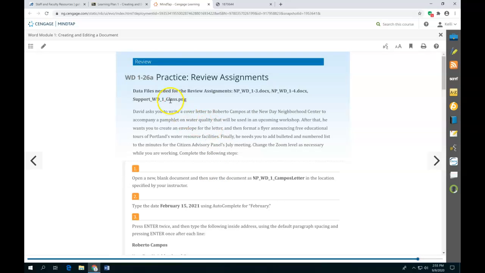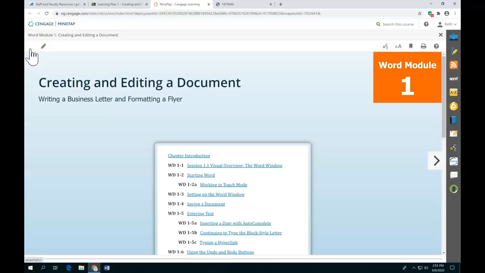And actually mine came right to this practice review assignment. Now, if yours doesn't come to this page, you would click on the table of contents right here. And this is, again, giving you the overview of Word Module 1.